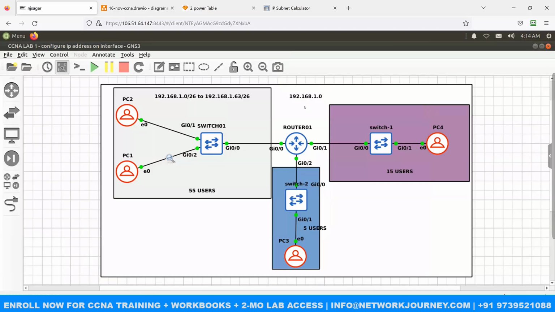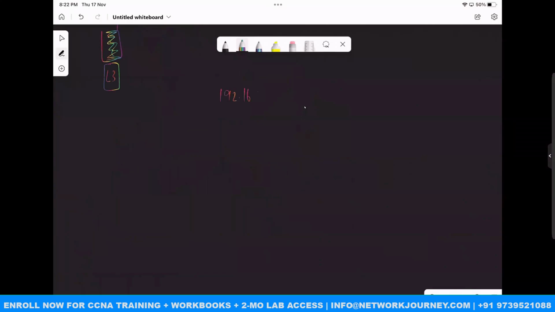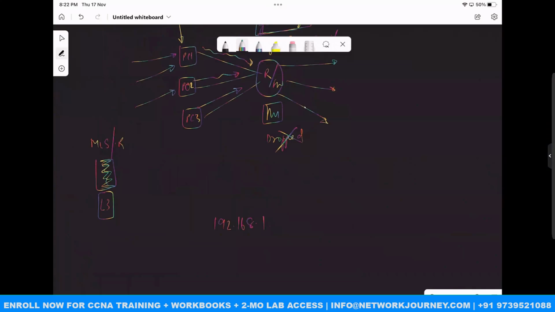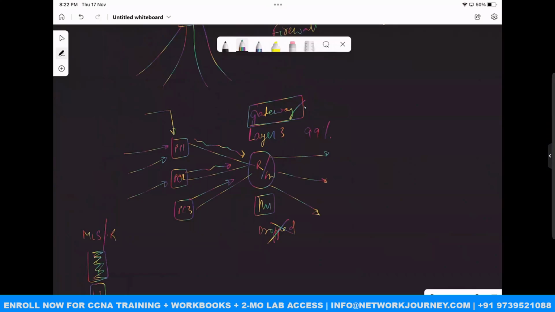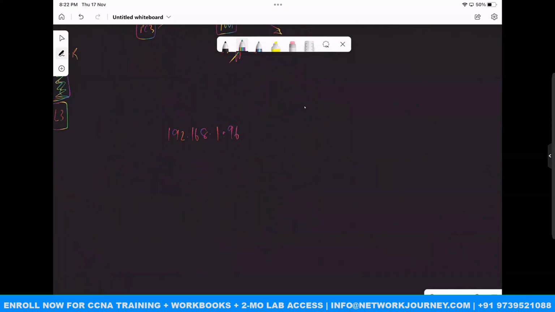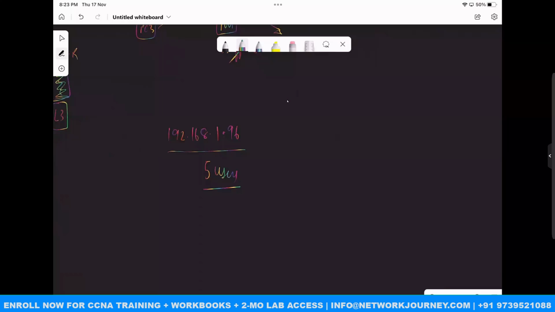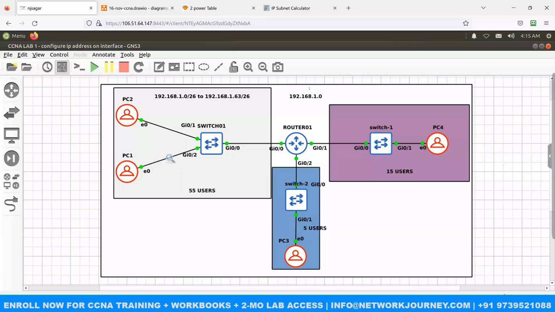So the last block, let's say, starts with 192.168.1. What is this IP over here? It was 95, so I'll use from 96. How many hosts does it need? It needs 5 users. So tell me which 2 to the power will be good for me. 2 to the power 3, which is 8, which can accommodate the requirement.